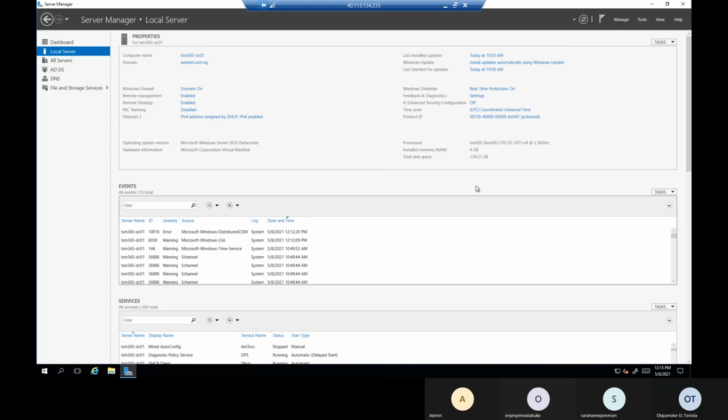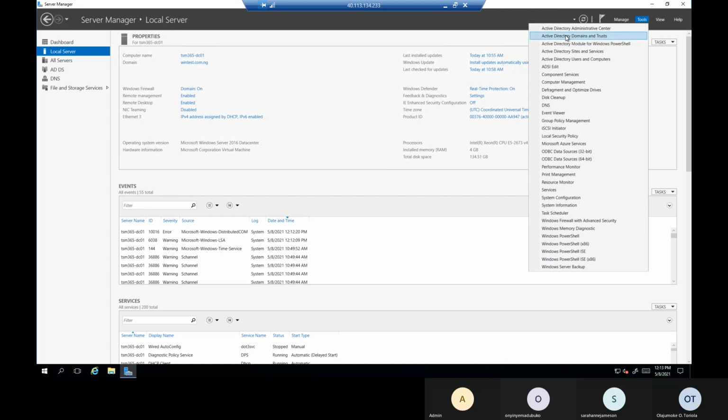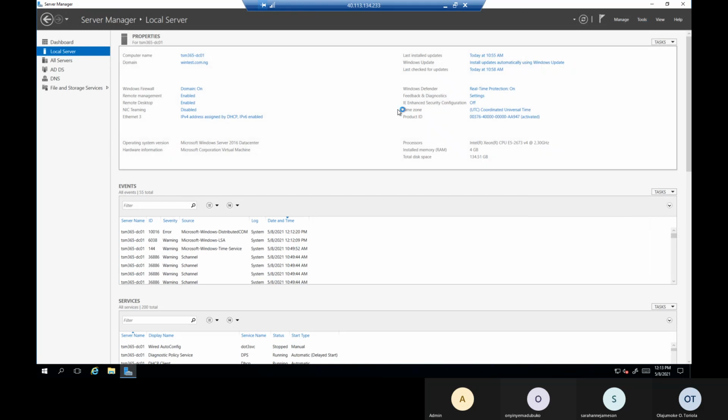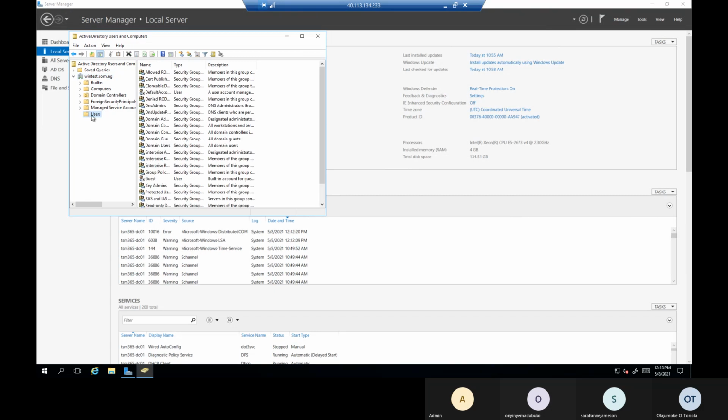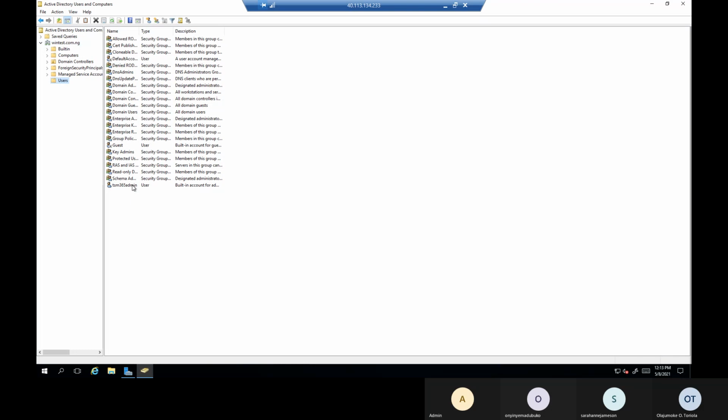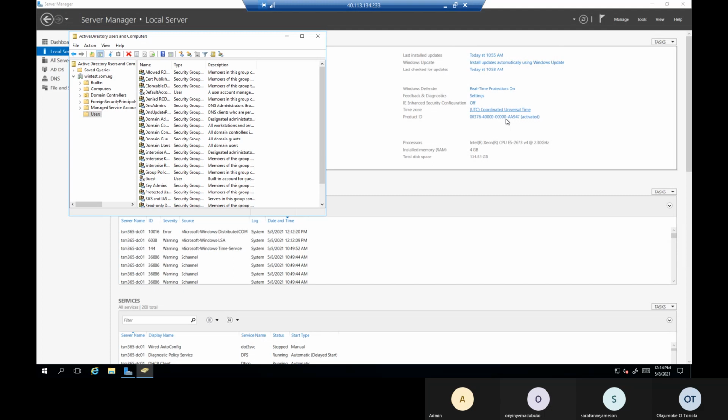The next thing I want to do is come to my tools. When I promoted it to a domain controller, it brought up some snap-ins. What really concerns me is the Active Directory Users and Computers snap-in, so I'm going to look at that. I created the same kind of domain. You can see I do not have any users created there except default built-in users and the accounts used in installing. We're going to look at how we'll create a few users and then sync them to the cloud.